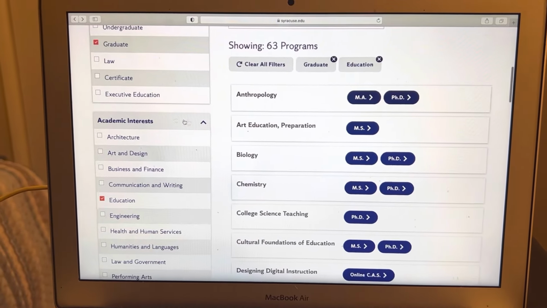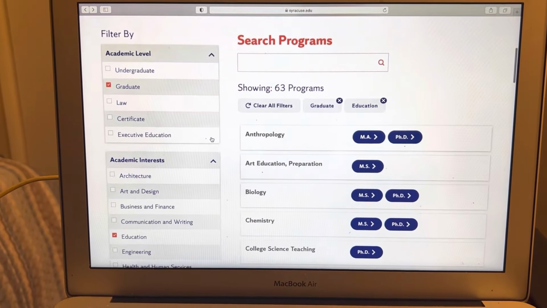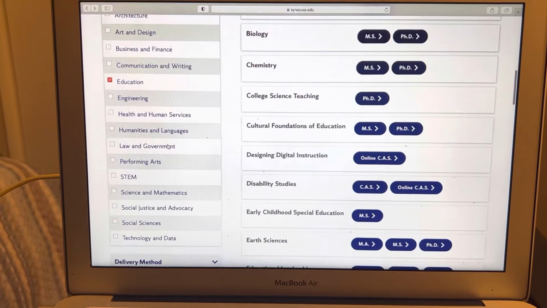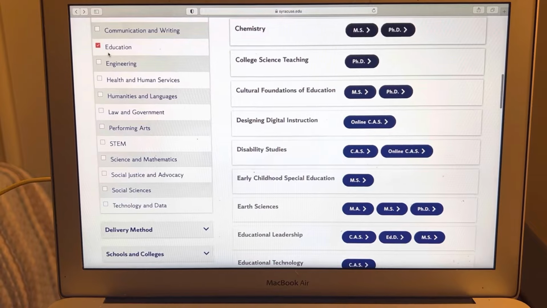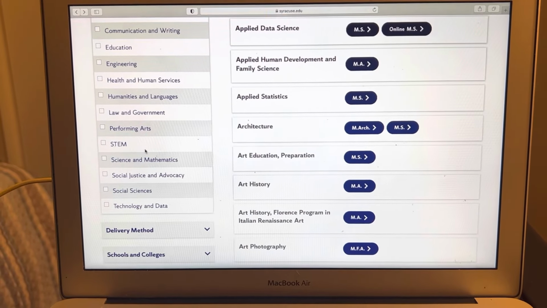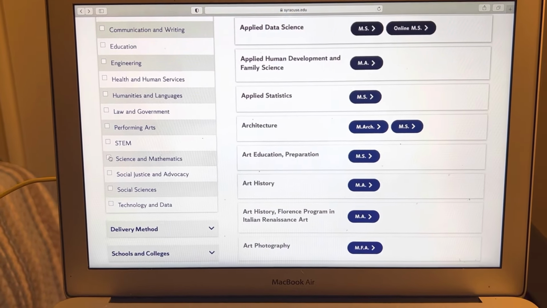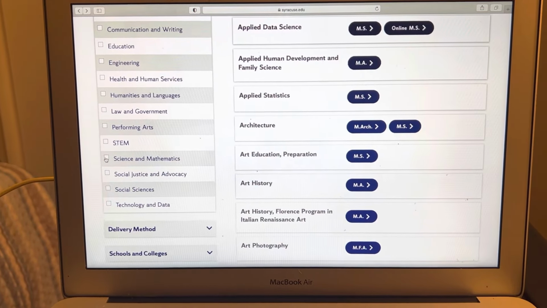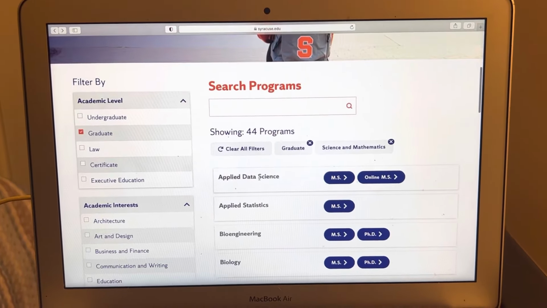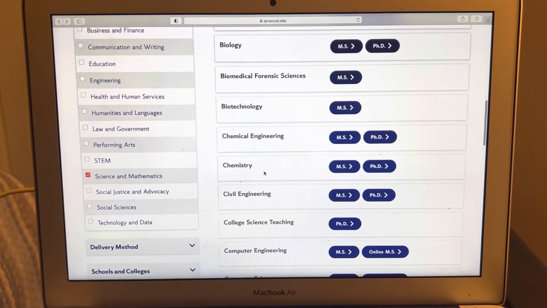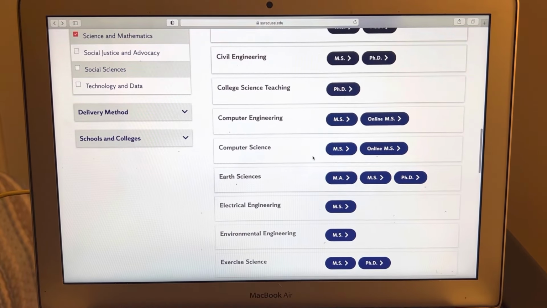And maybe the last bit, this filtering helps a lot. If you're interested in science and mathematics, if you click there, you'll be able to see the number of programs under that. Under science and mathematics, you'll be able to see 44 programs. So that is on science. If you have done science, computer science will be here.